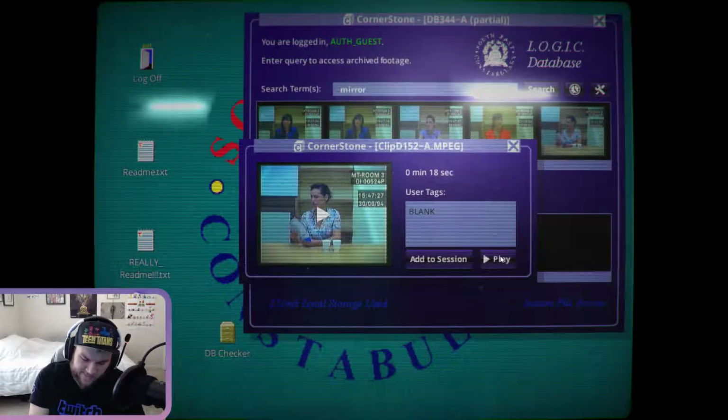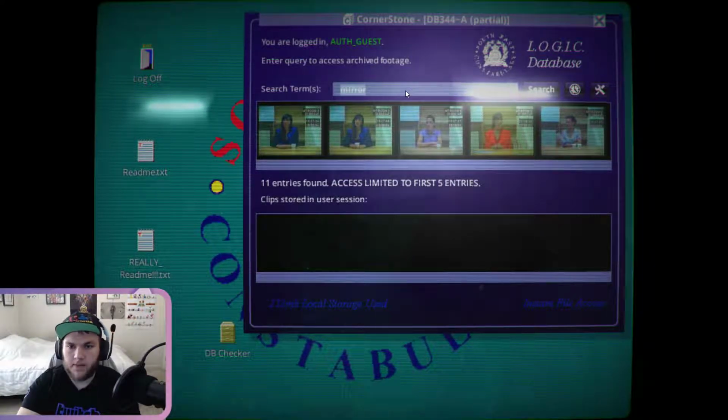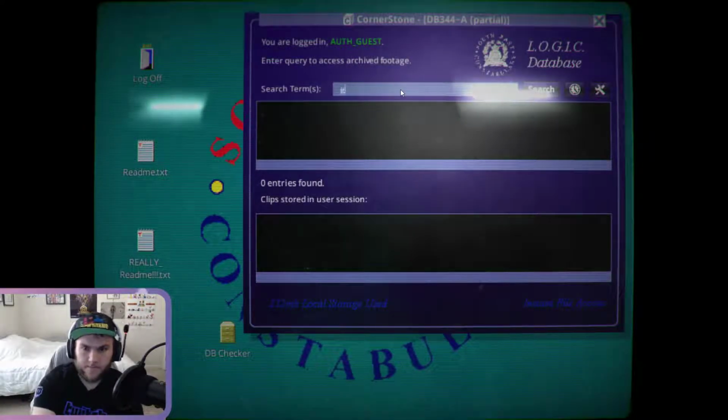I'm gonna write down Silverleaf. I'm already on my second page. Good. Okay. Let's try mirror game. Okay. Game.